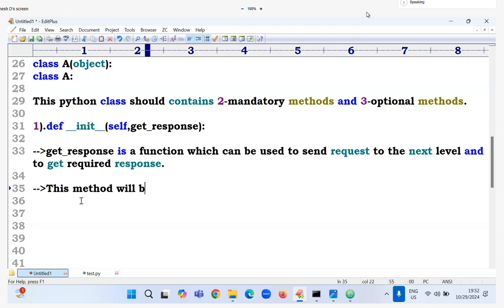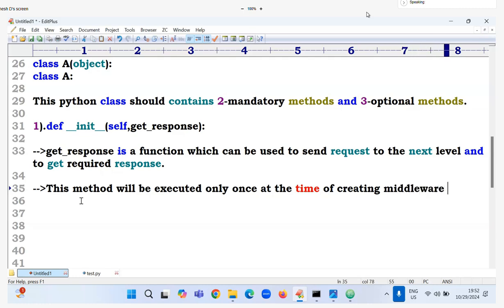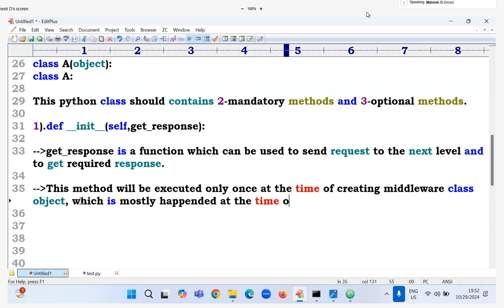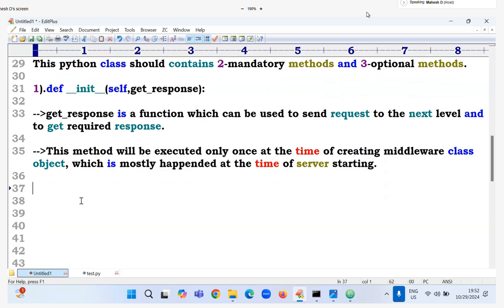This method will be executed only once, at the time of creating the middleware class object. At the time of server starting. Whenever the server starts, that method will be executed only one time.